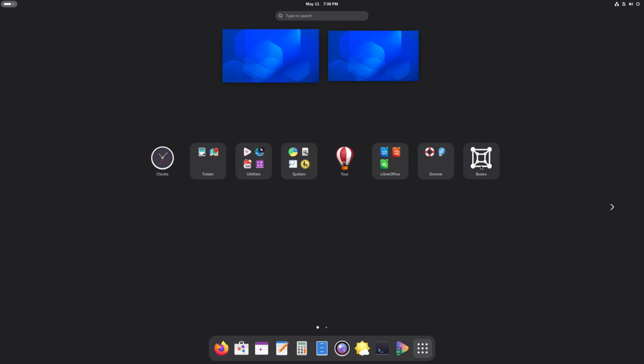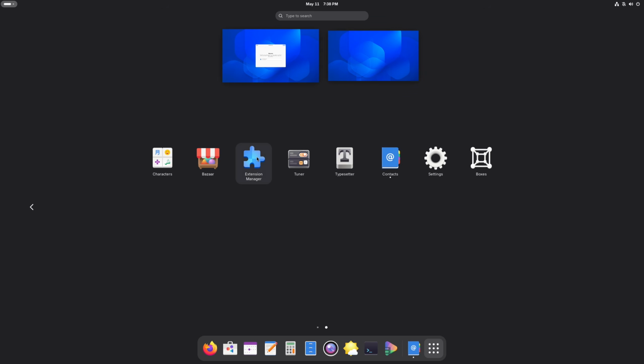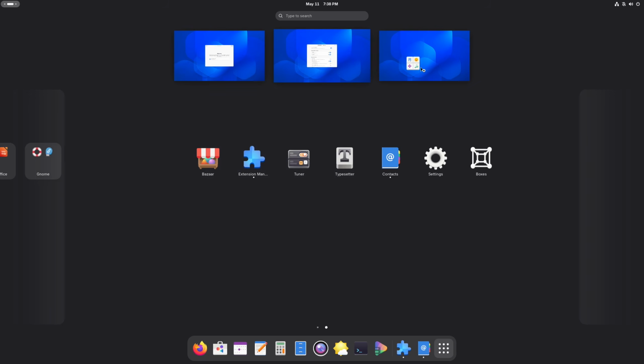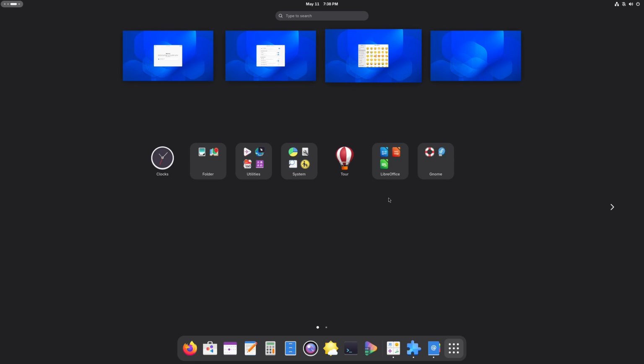Drag an icon to the right to move it to the second page. Drag an app icon to a workspace to launch the app there. Use the scroll wheel to switch from one page to the other. When using a laptop, swipe up twice with 3 fingers to get to the app grid from the desktop view. You can also swipe to the left and right in the application's overview to see the different pages.